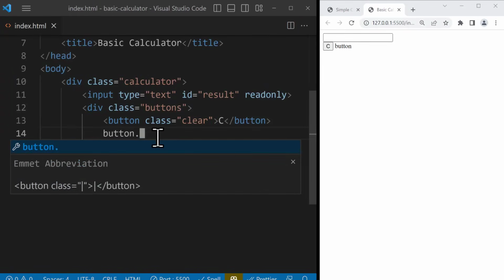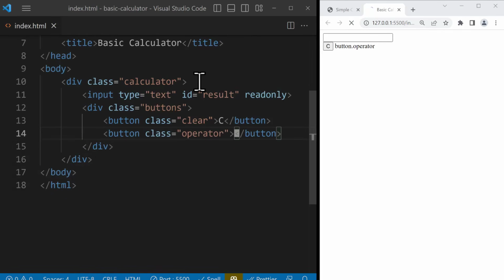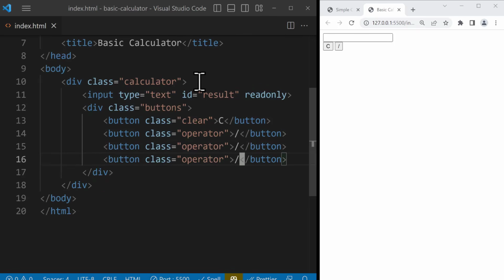This next button will be assigned a special class. We will call this class operator. This button will represent the division operation. It uses the / symbol for this mathematical function. Now we need to add 2 more operator buttons. These buttons will be for multiplication and subtraction. I will copy this button by pressing Alt plus Shift plus the down arrow key.